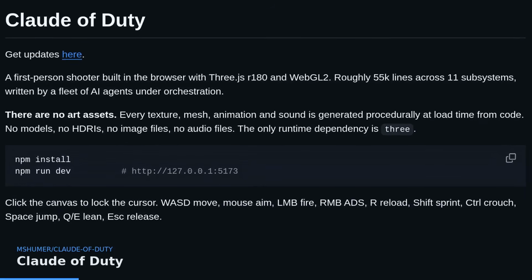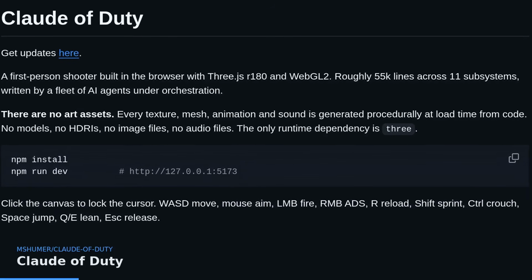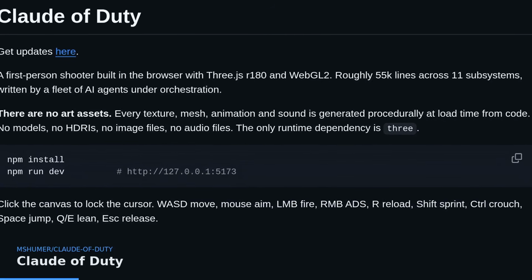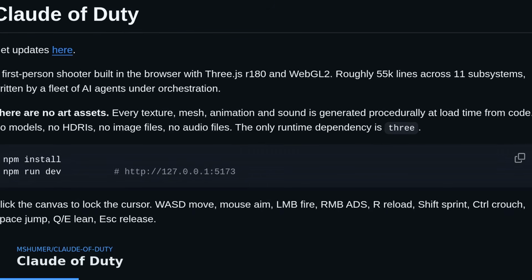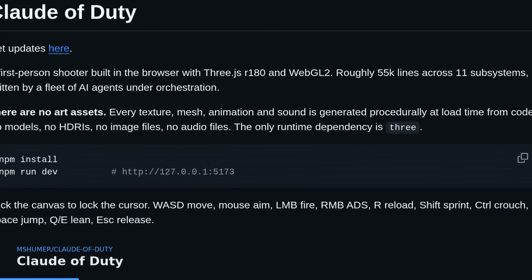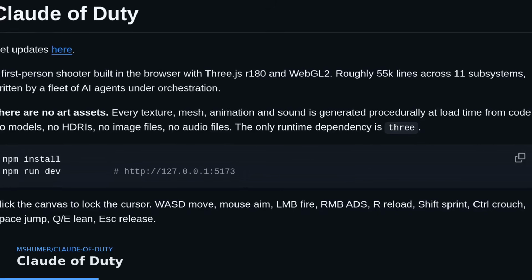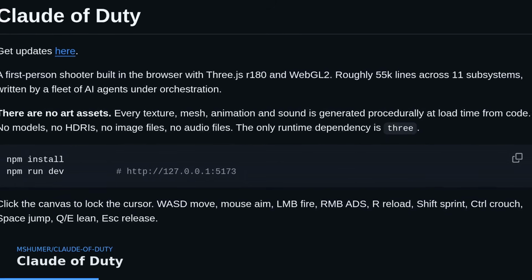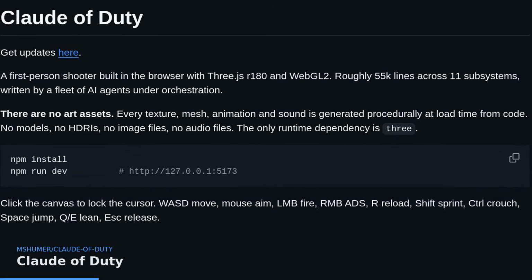Everything is generated procedurally at load time from code. There are no external assets. The only runtime dependency is the 3JS library. This makes the project incredibly self-contained and easy to deploy.